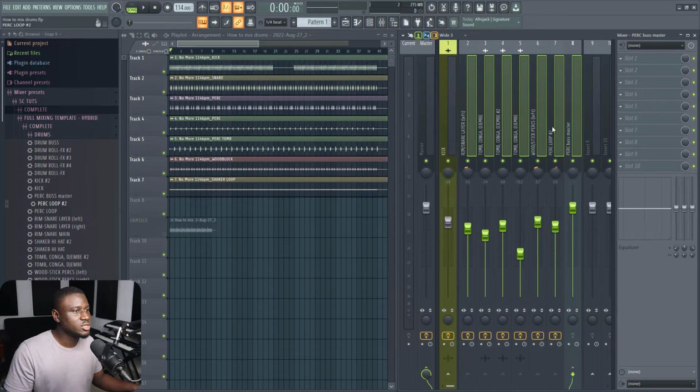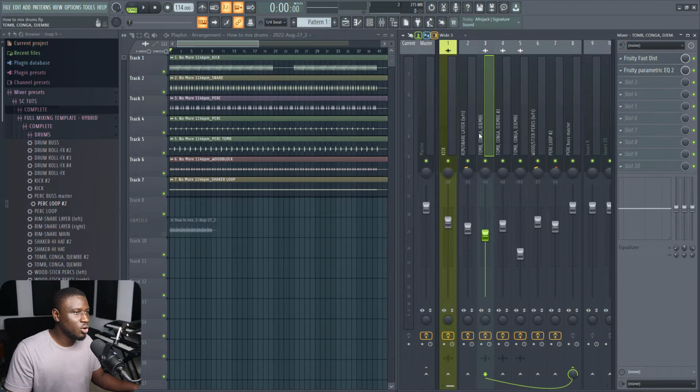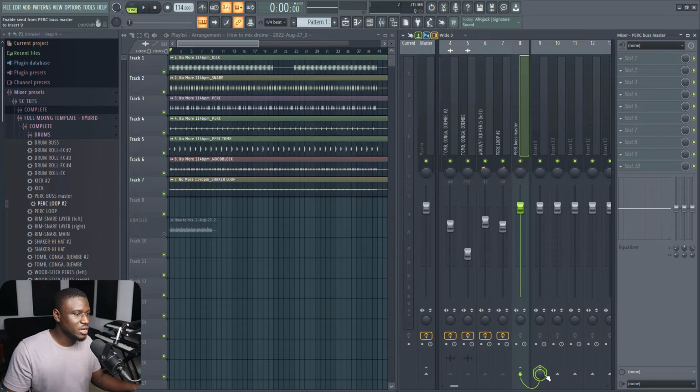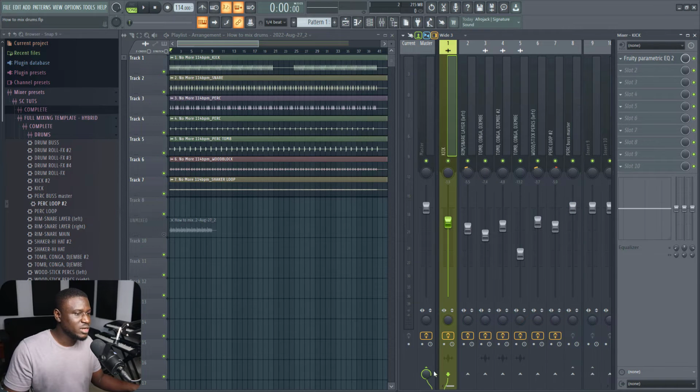All right, so you can see percussion bus. If you look at the bottom right here, all these sounds are routed to the percussion, and the kick is still routed to the main master. Now I'm going to take this away from the main master, route it in here, take the kick away from the main master as well, and route it into insert 9. You can see they are both routed in here.